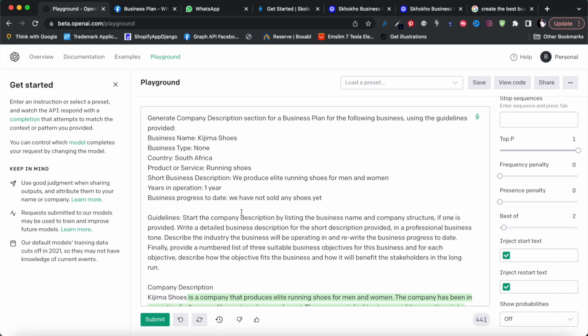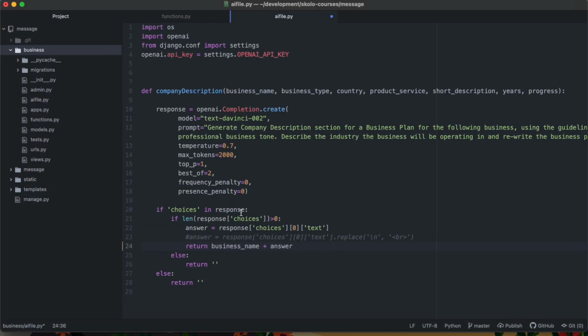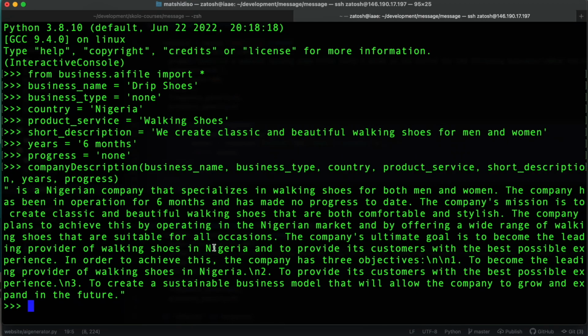Because we don't want it to say "has made no progress to date." That's terrible. So we want to include the progress if it's there. If it's none, we want to exclude it completely, so that we don't have it say the business has made no progress to date. Okay, cool.